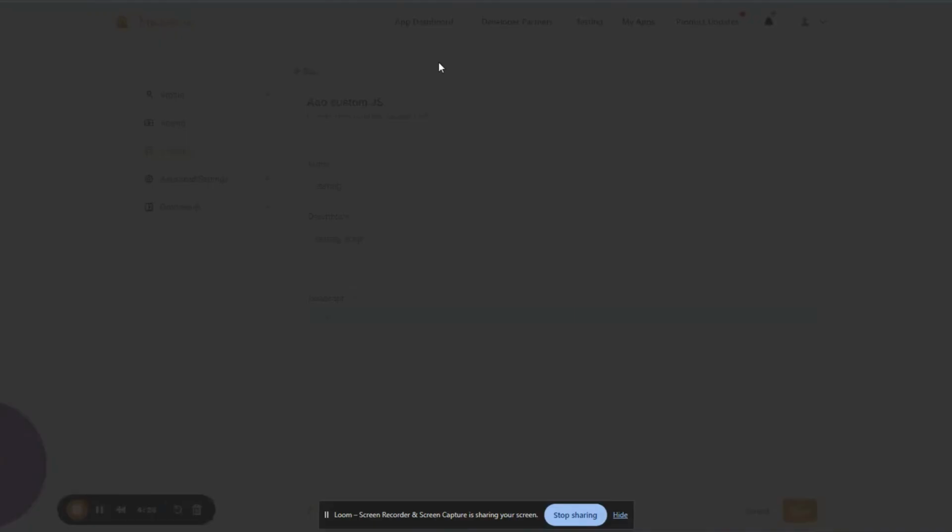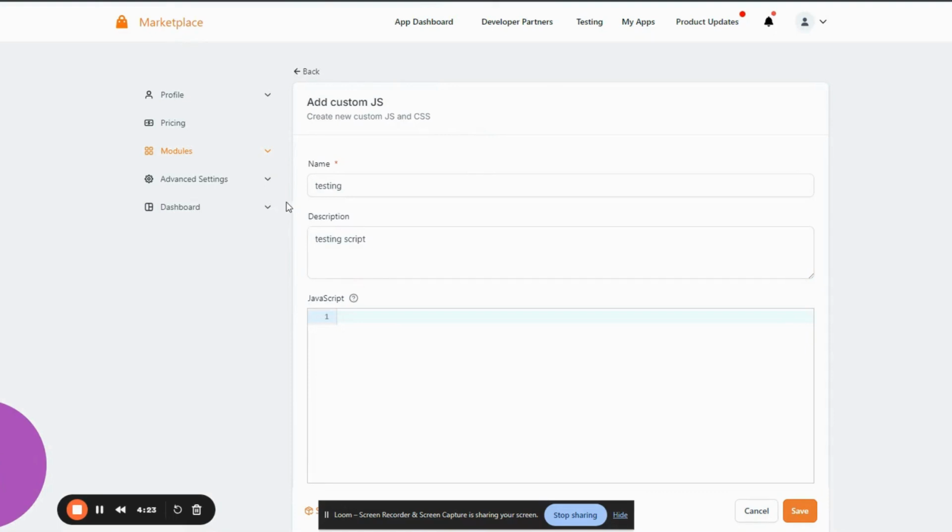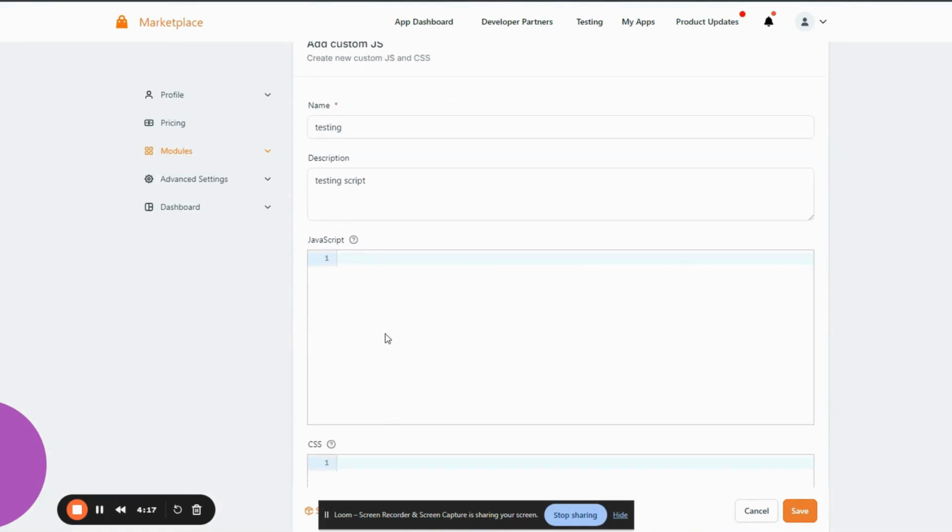But from the app marketplace, you can just get rid of all this. Whatever functionality you want to be added, you can just add the custom JavaScript here and tell the customers to install the app, and it will automatically append it.